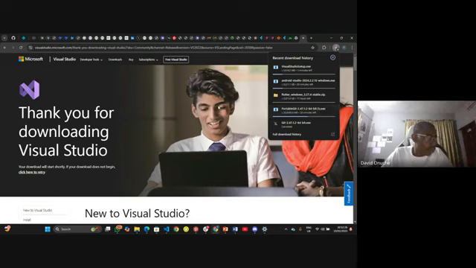Visual Studio, Android Studio. For those that are using a MacBook, you want to download Xcode. I think yours is called Xcode. Xcode, yes.